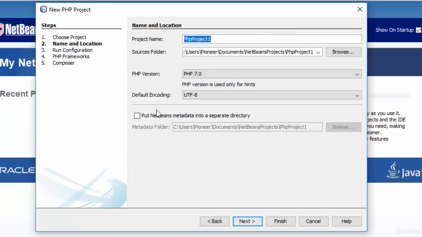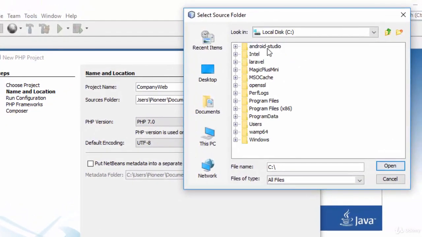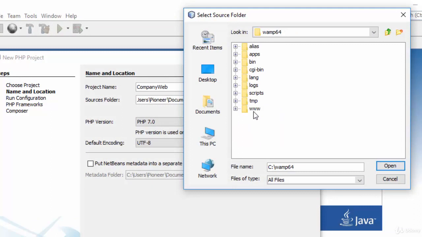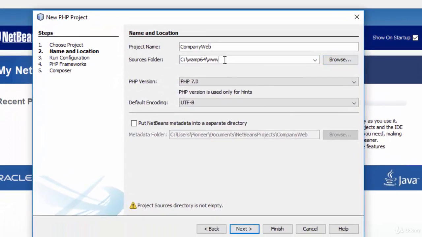What's the application name? For example, company web. But where should you put this folder? This folder should be put inside C, WAMP64, www. This folder is created by default when you install the WAMP server. So I'm going to select this folder, C, WAMP64, www, and after that I will copy and paste the website name. Then click finish.